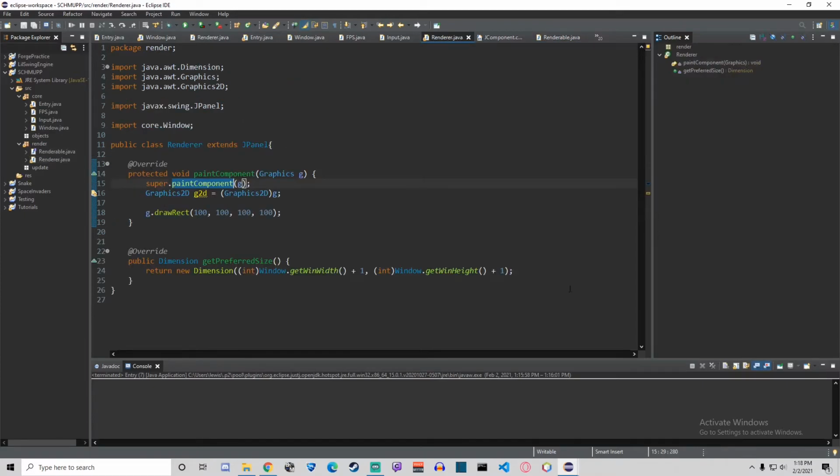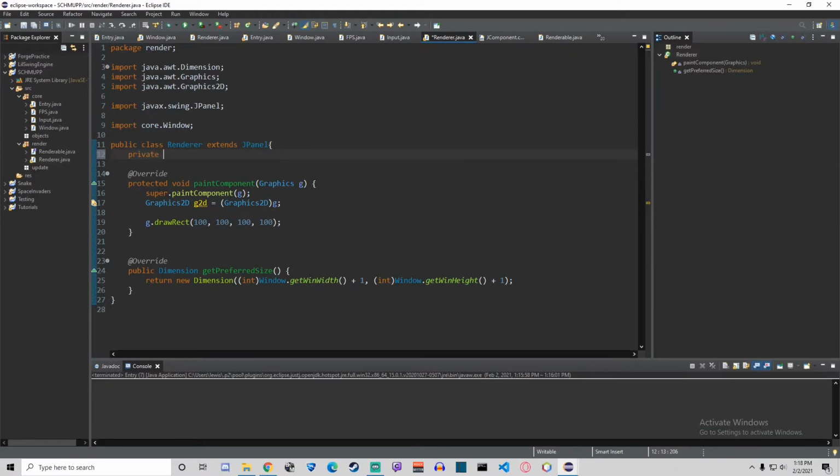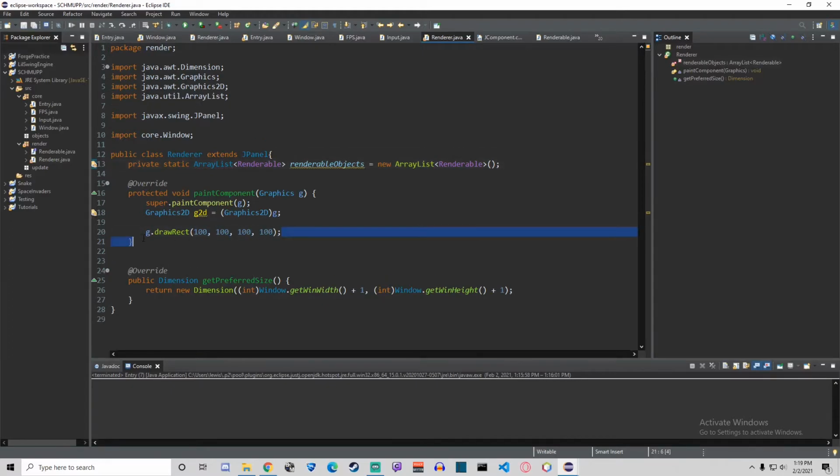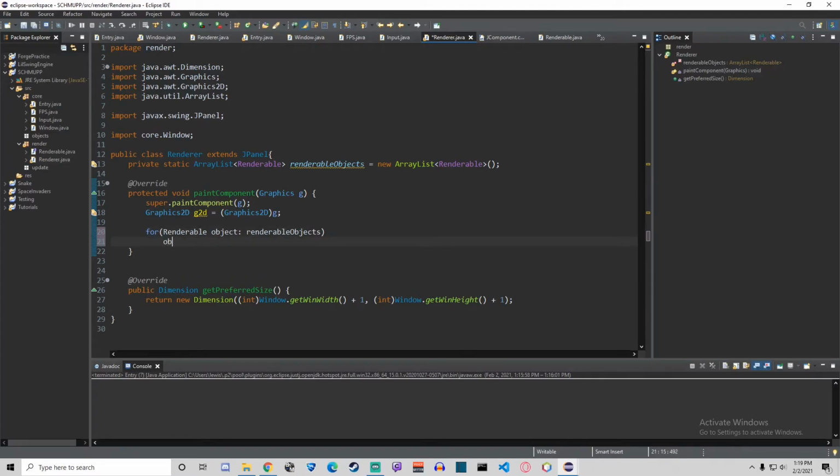So now let's go back to our renderer class, and let's make an ArrayList of Renderables. So private static ArrayList of Renderables, so renderableObjects equals new ArrayList of type Renderable, and don't forget the parentheses. And then we need to import ArrayList. Now we can delete this g.drawRect because it's not necessary, and we can loop through each Renderable object and call its draw function. So for Renderable object in renderableObjects, object.draw, and we pass it the g2d. And that's it for the paintComponent method.